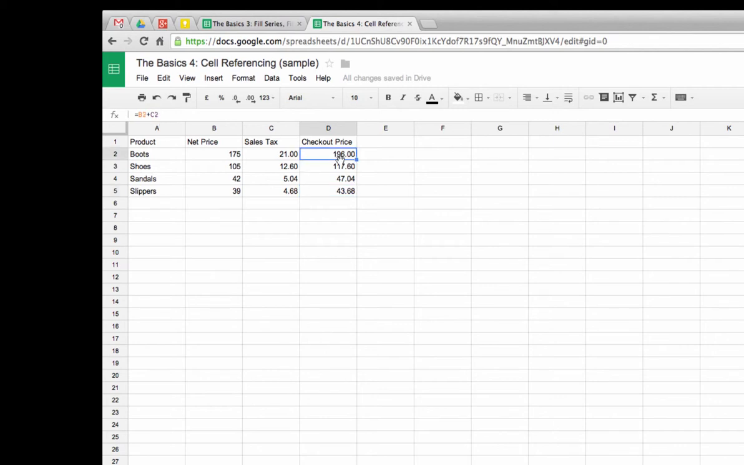So as I've used the fill handle going down, the relative reference of the cells has increased by 1 per row as I go down. That is called relative cell referencing.